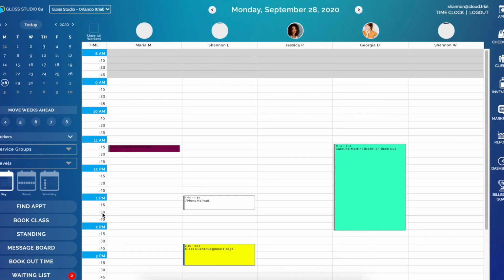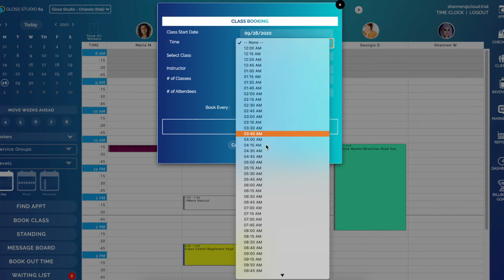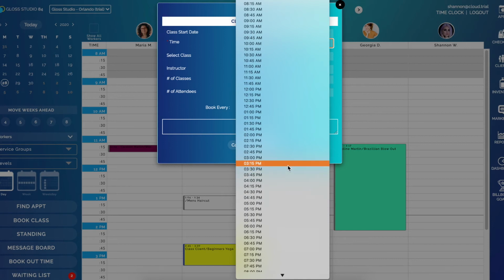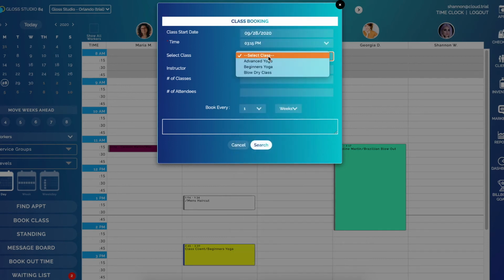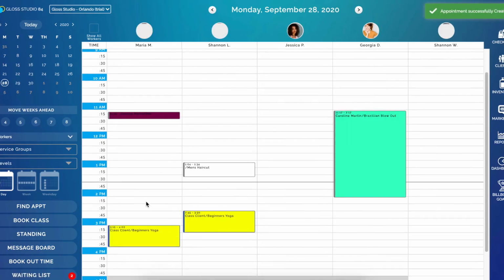And then to schedule a class, you'll click Book Class over here to the left. You'll select the time of day that the class will be hosted. So let's say 3:15. And I'm going to do the beginner's yoga class with Maria. And you can also say that maybe we're going to have this class for the next 6 weeks, and I want it to book every 1 week. And then I go ahead and click search. It shows me Maria is available to host that class all those days, very similar to book out time or standing appointment. And click Save.